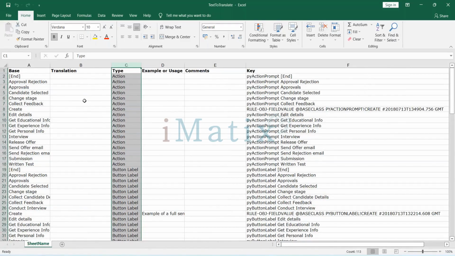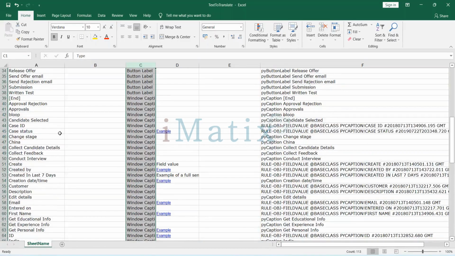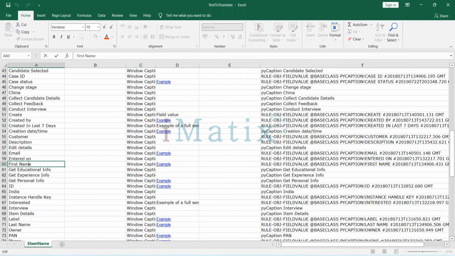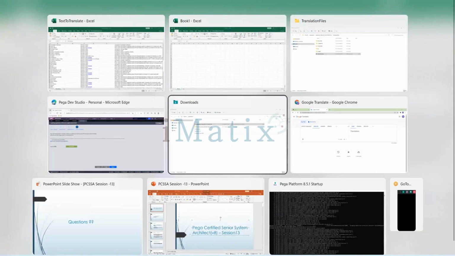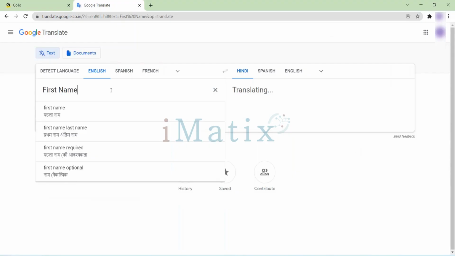Well, ideally, this job of translation is done by an actual translator. We wouldn't do it, but for now, I'm just going to do it. I think let's start with the first name. A few labels we will try. I'm going to use Google Translate for this.